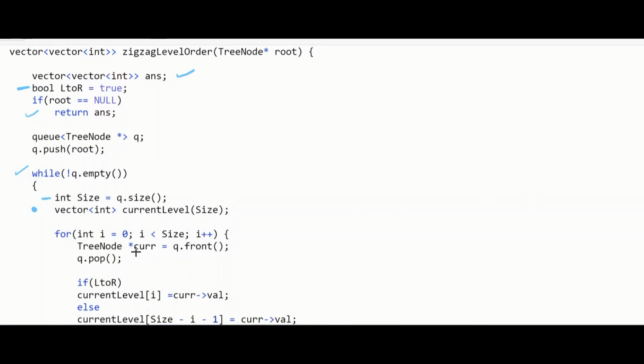We will pop the front of queue. Then if left to right is true, if we need to go from left to right, we will add the current value from left to right. Let's say that our size is 3. So that means the current level is going to have 3 nodes. So we have the current level of size 3.